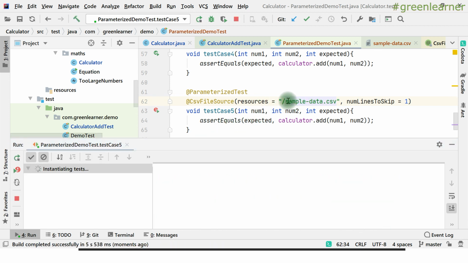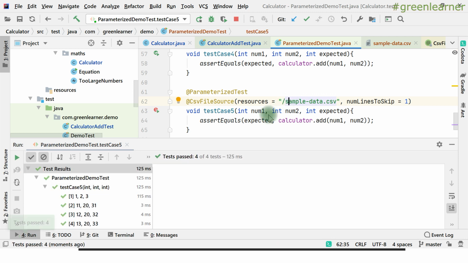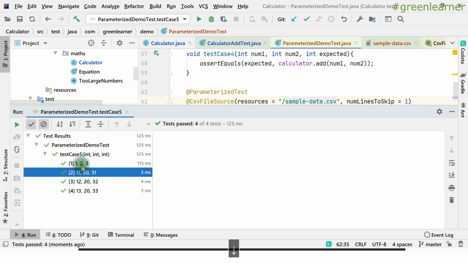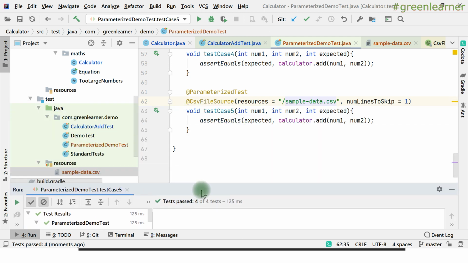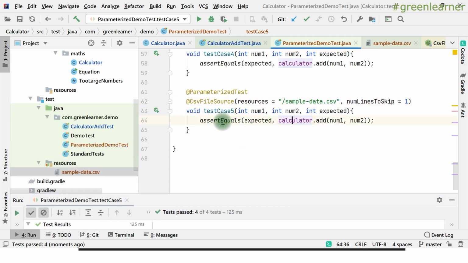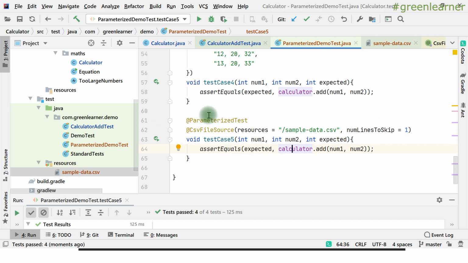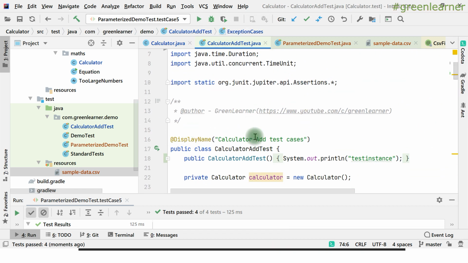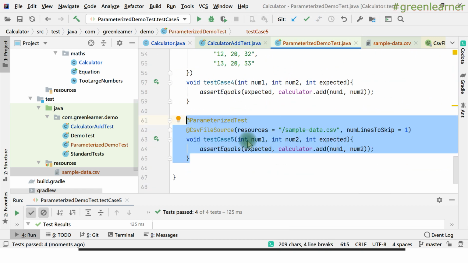So this is the format in which it is reading. Yes, now it is correct, right? So it worked in the same way as earlier, right? All the test cases are passing with this simple line. One by one we are reducing the number of lines in our test files, right? Now if I show you this calculator add test, you can see how many lines you can reduce using this parameterized demo, right?